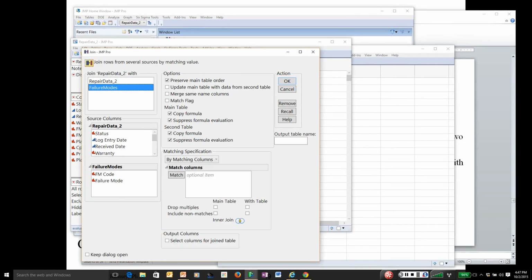There are quite a few options here. You can actually play with them if you'd like to. I'm not going to pick too many of them. I want to keep it very simple. So what I want to do is do this by matching columns. I want to match FM1 with FM code. Basically what it's going to do is just join the two tables together.